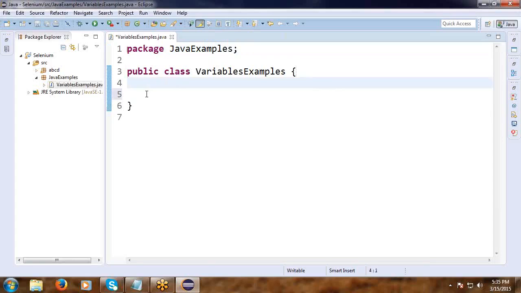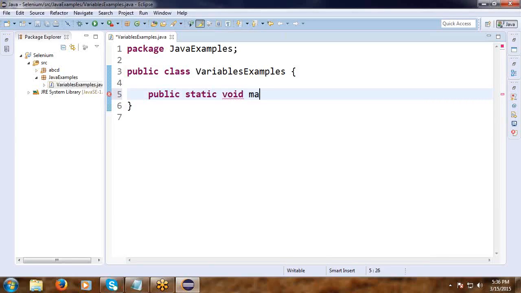See, write main method, public is access modifier, static. What is the purpose of static? Without invoking any object, we can use main method. Generally, we use methods on objects. If you want to use this main method without object, you use a static keyword. Void means it doesn't return any value. Main is method name, built-in method.